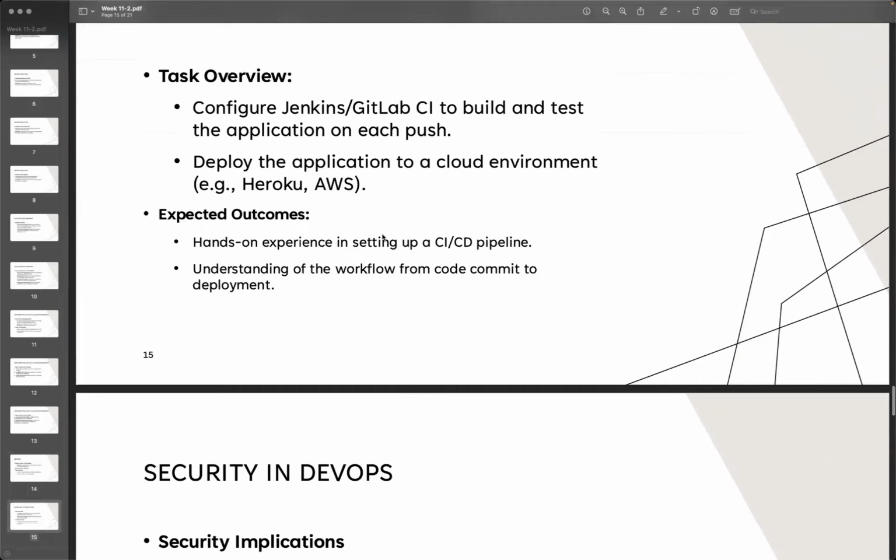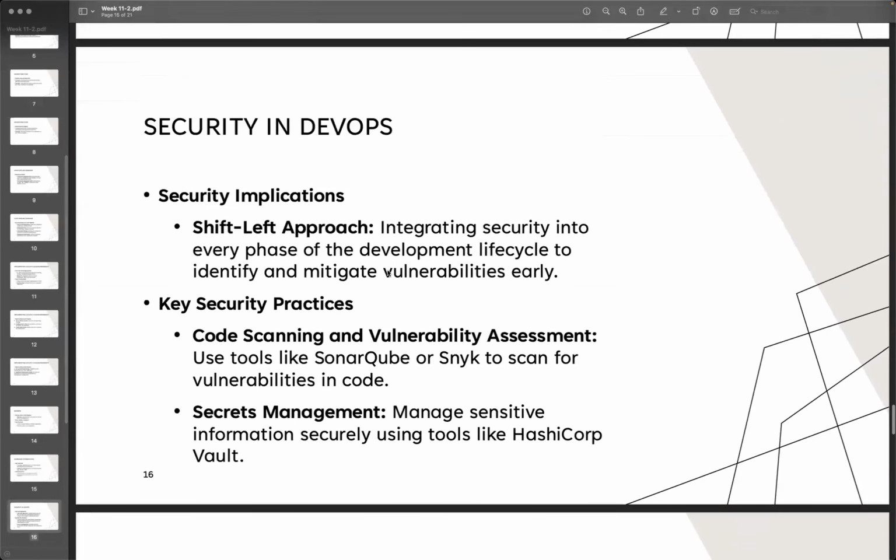But this one we'll do later. Mainly after we know the whole CI/CD pipeline, the system design, and DevOps, then what are the possible security issues we need to consider if we apply this? So, what is the impact on security? The first one is the shift left approach. When we integrate security into each phase of the development lifecycle, we need to identify and then mitigate vulnerabilities earlier.